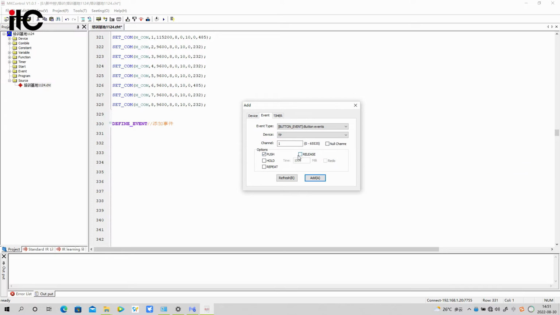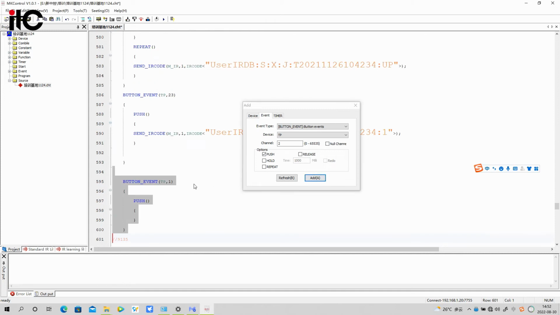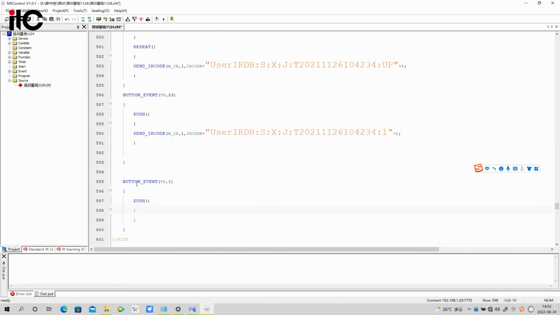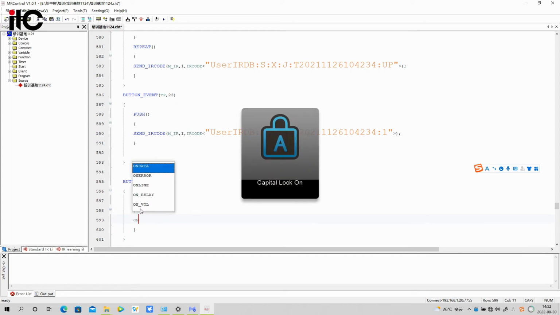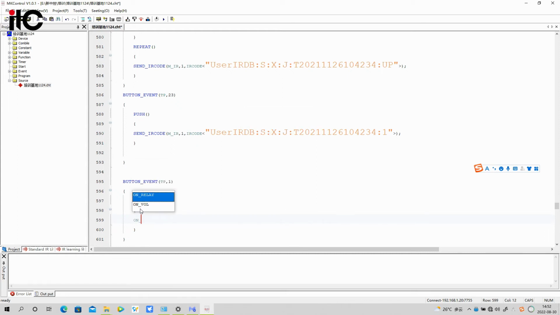This means that once we push this button, this command code will be sent by the control host to the power sequencer, and then the corresponding function will be activated. Once we finish, we push the add button, and the system will create the button event automatically here, as you can see. It's a blank event. We need to fill it with the relevant function. So we need to add this on relay function.